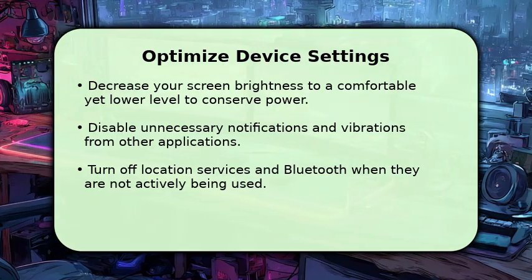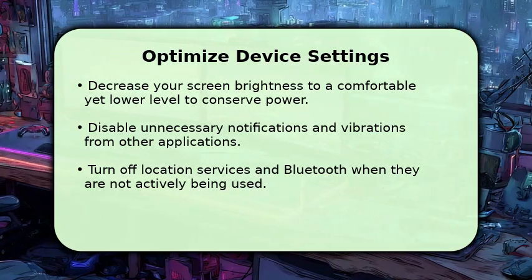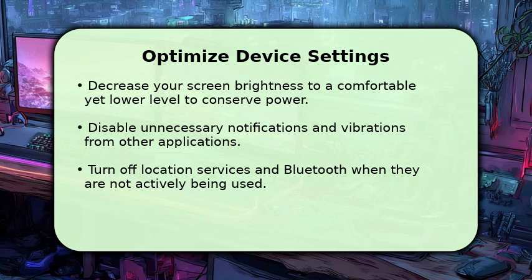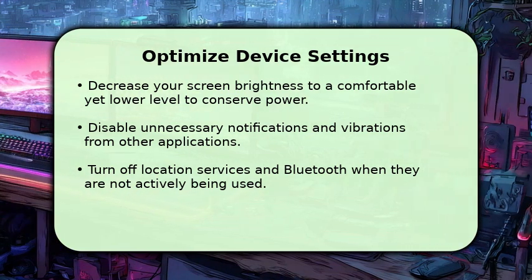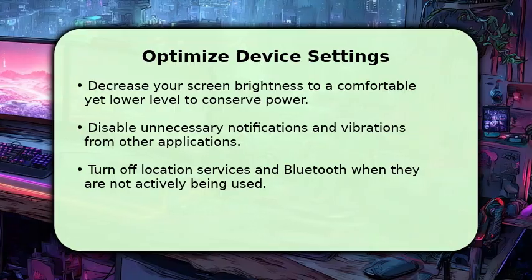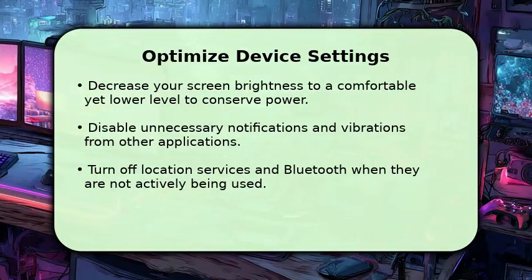Furthermore, if you're not actively using them, turn off location services and Bluetooth. These features constantly search for connections, which can silently drain your battery over time, even when Roblox isn't running.